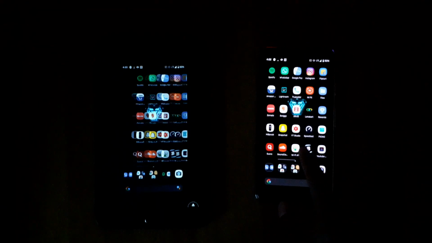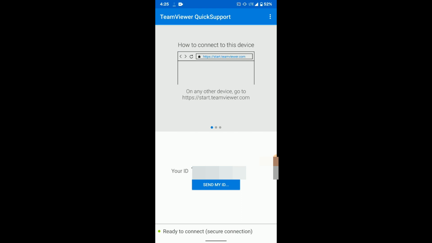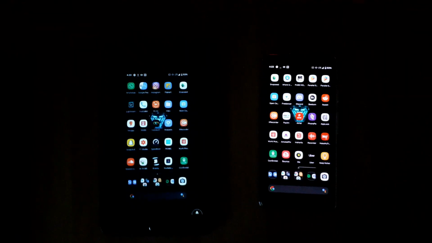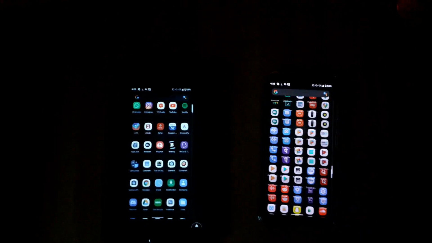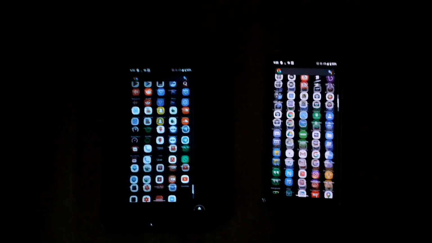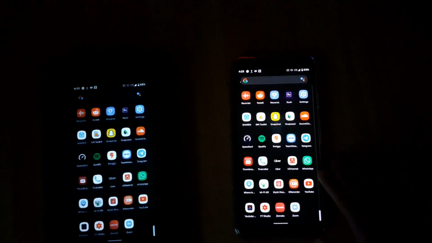So after downloading this Quick Support app, you'll get this ID after some time. After getting this ID, please don't share it with anyone because you'll lose your privacy. So just download the TeamViewer app, the remote control app, in another smartphone and enter this ID. I've already entered the ID, and here's a demonstration of how it looks.